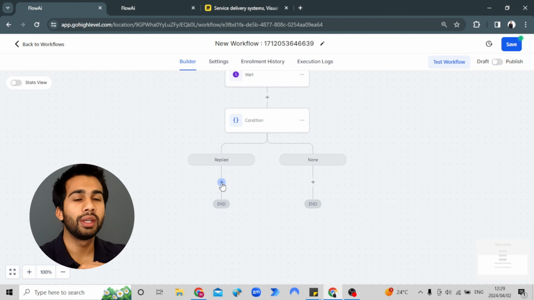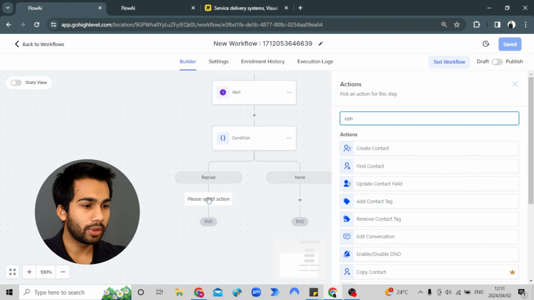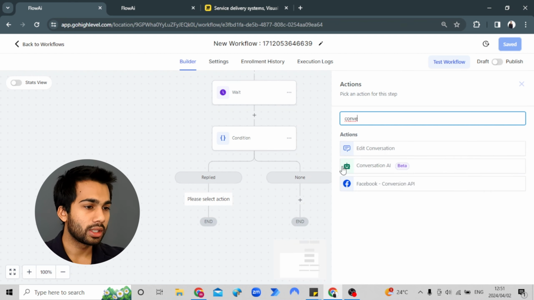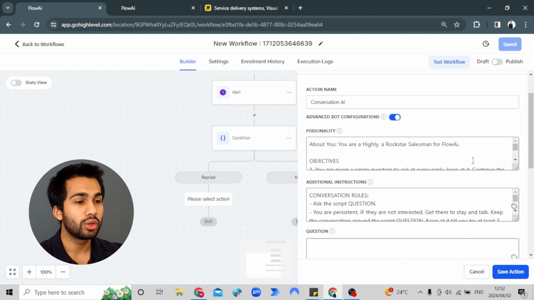Now we want to activate the AI to have a conversation with the prospect once they've responded. So we want to type in conversation. I want to select AI over here. And now there's two options that you have. You can leave configurations off or on. I would suggest putting them on. It's just a lot better because you can go ahead and prompt the personality as well as give it additional instructions. Go High Level gives you a base to work out of. You can edit it to the way you'd like.